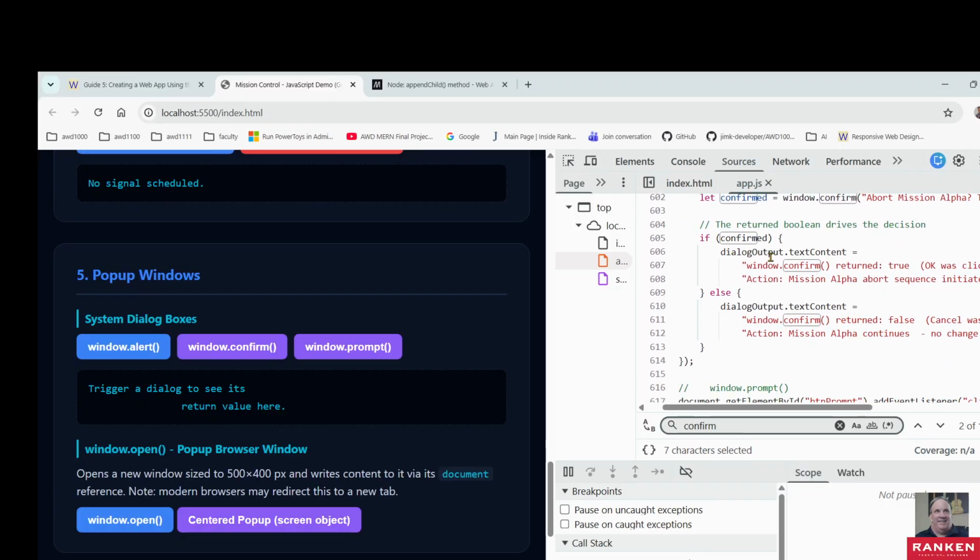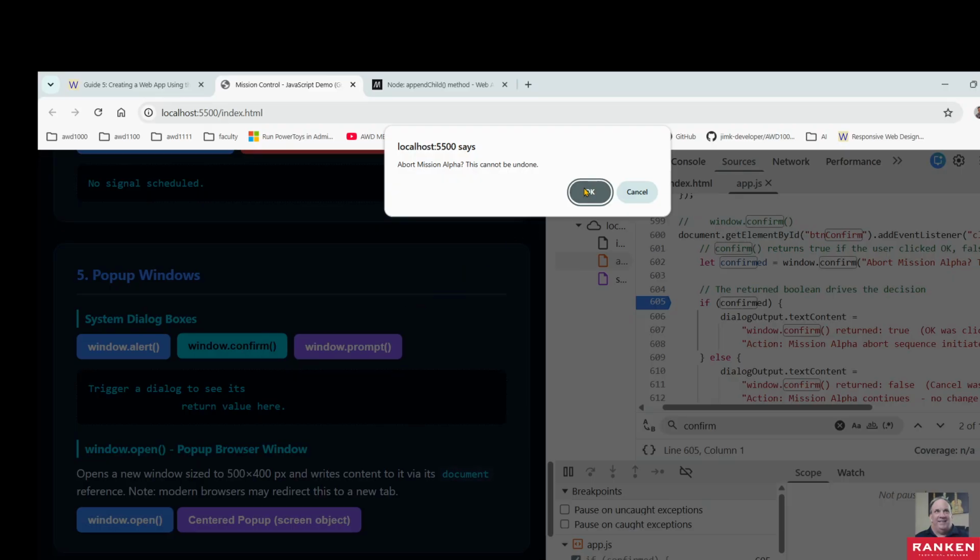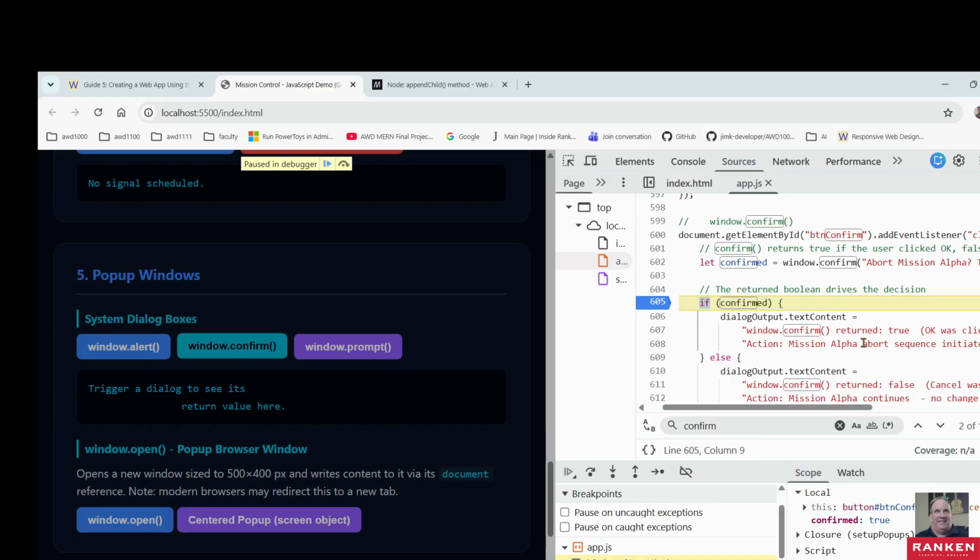So here's our confirm. There's our breakpoint. And I'm just going to choose confirm here, and either OK or cancel. So I'm going to go ahead and hit OK here. And if I just hover over this confirm, you're going to see it's true.